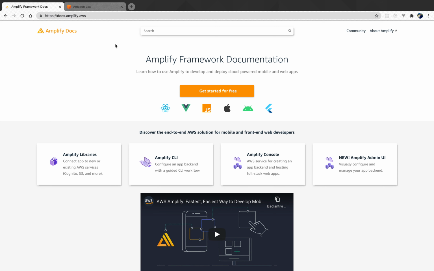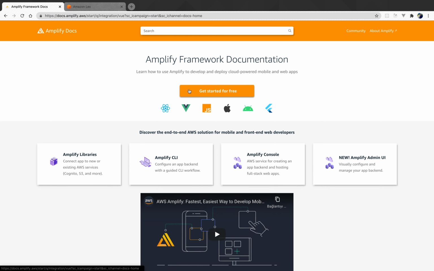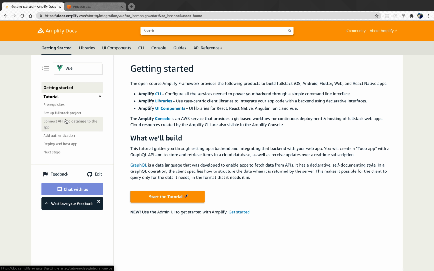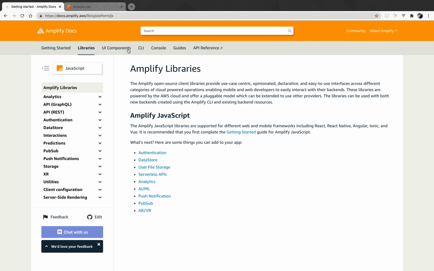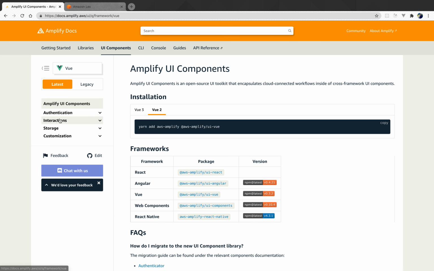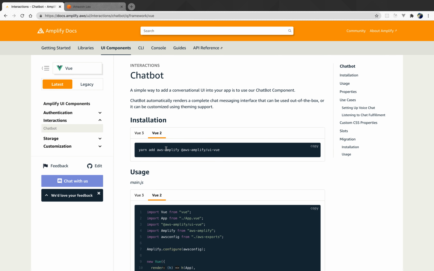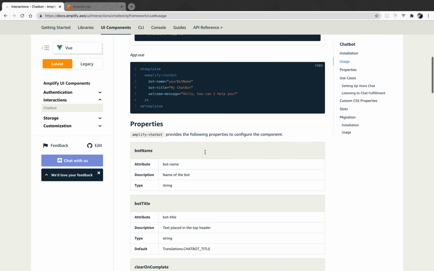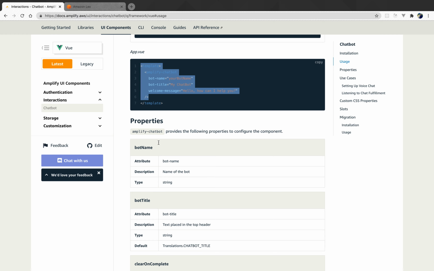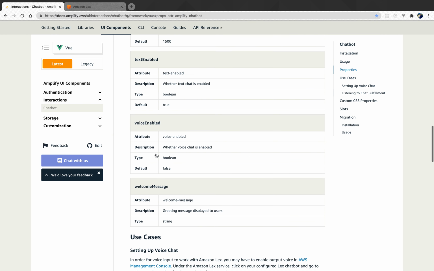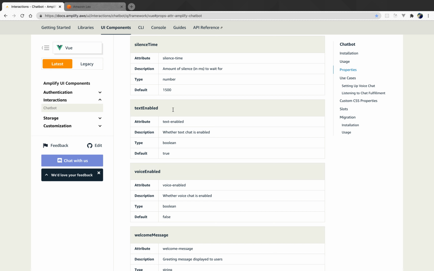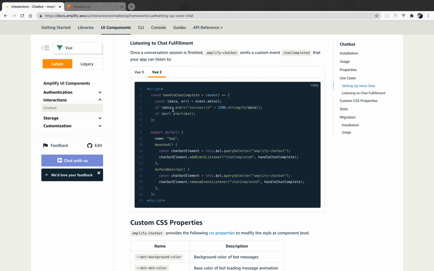In this video, we will cover the Amplify interactions for the UI components tab. You can go to the interactions part and you can see the chatbot installation and how we use this component and the properties of this component. We will cover all of them, and we will use Vue 2.